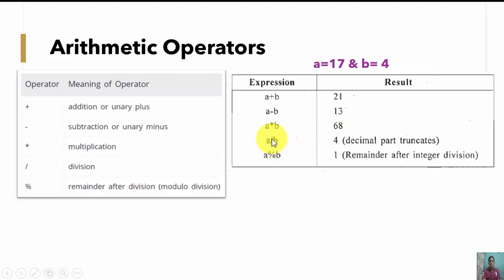And when we use the simple divide sign, that is A divided by B, 17 divided by 4, we get the quotient value 4 as a result. Whereas for modulus division, A mod B, we get a remainder value, which is 1 in this case. Now let us see the practical implementation of these arithmetic operators.